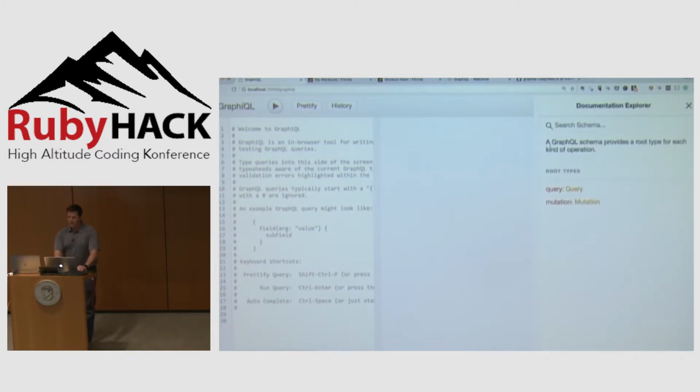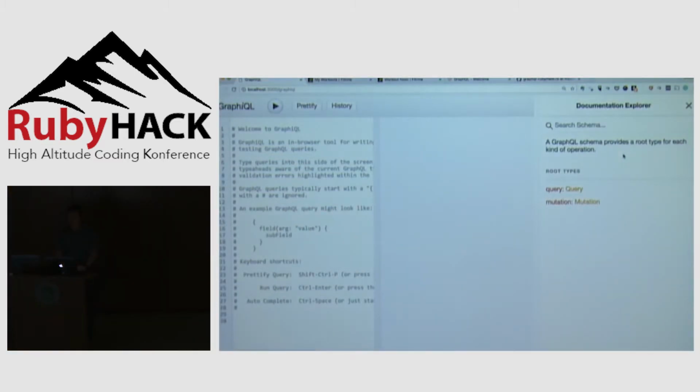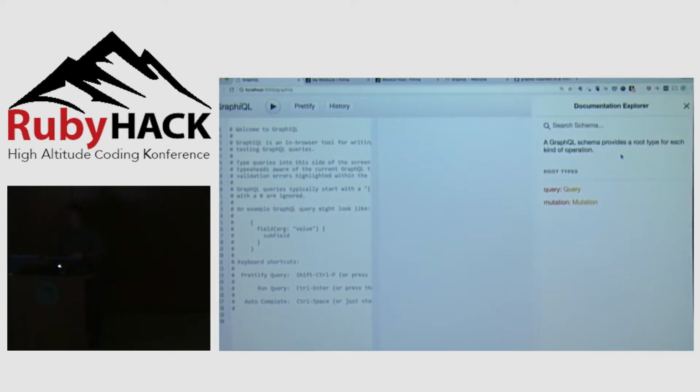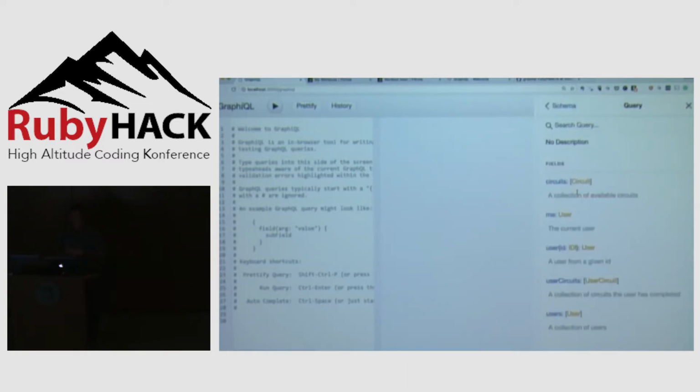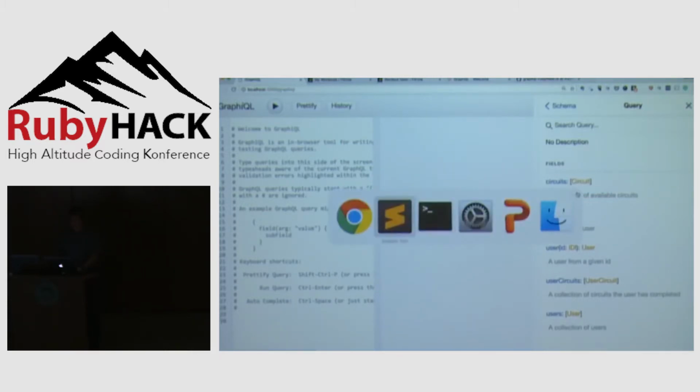we see that a GraphQL schema provides a root type for each kind of operation. So with us, anytime that we're looking at fetching data, it's going to be a query type. Anytime that we're looking at creating, updating, or deleting data, it's going to be a mutation type. I didn't think that I'd have enough time to talk about mutation types, so I just wanted to touch on that, but there won't be any examples of mutations. I can click on query, and these are my initial query types. So when I say query type, let's go back to the code.